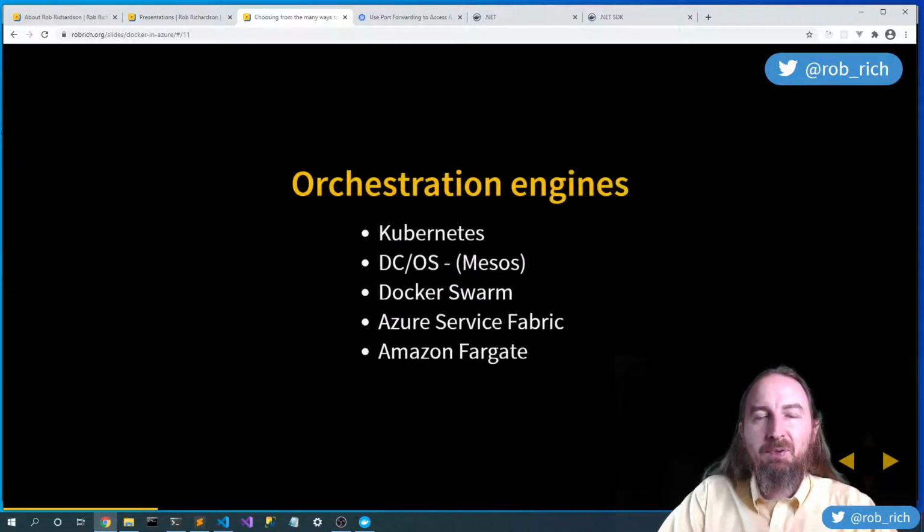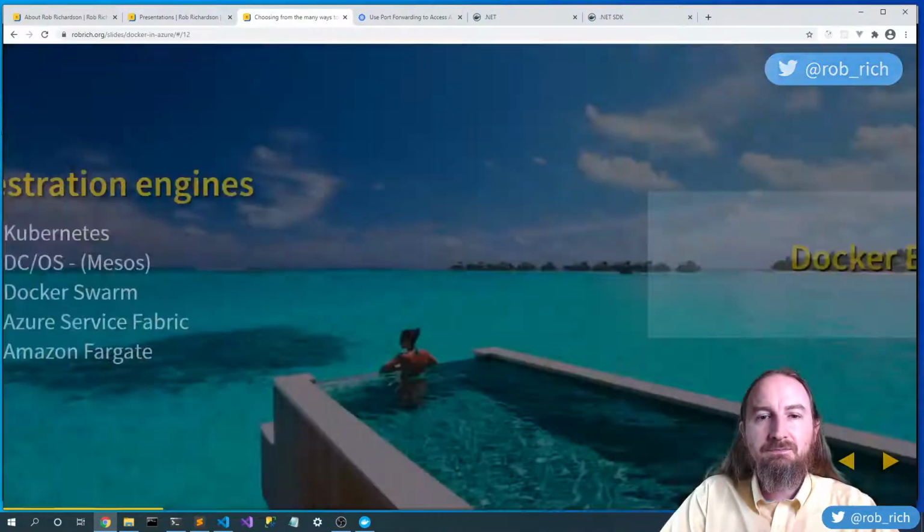So what are example container orchestrators? We have Kubernetes, we have DCOS, Docker Swarm, Service Fabric, Fargate. These are all examples of orchestration engines. With each one, we hand it our containers and we say, can you run these containers, please? And it'll take care of all the details of spreading them across our machines.